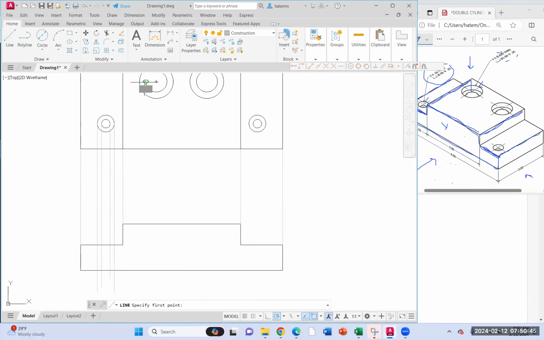And same thing up here. We're going to drag all these lines down. So let's just take a couple minutes and do that. And again, the reason we're doing this is if it's in one view, it has to be shown in another view. So we're going to be showing in this front view how these holes are going through our part.